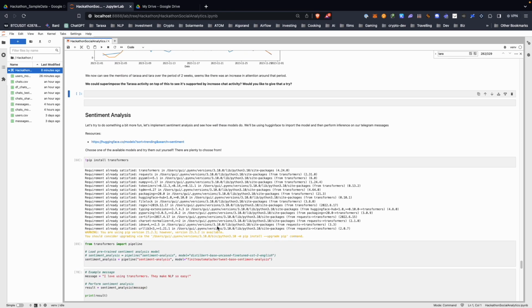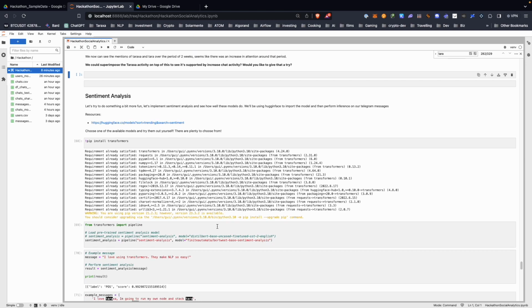Finally, I want to leave you with one last section, going a little bit more into an advanced use case, I guess, using sentiment analysis on the messages themselves. I'm here using a popular repository where people put their models or data sets, and it's all open source, so anybody can go and pull these and use them. To do this, we need to just install transformers.